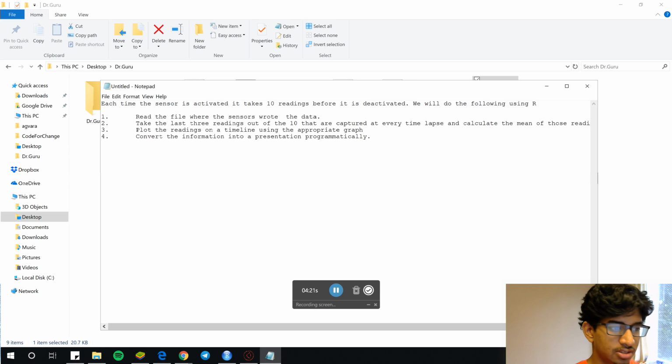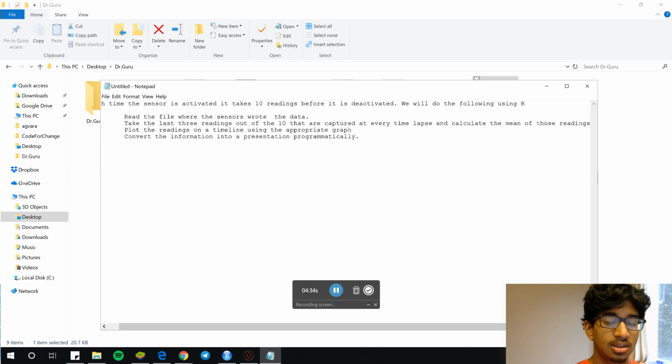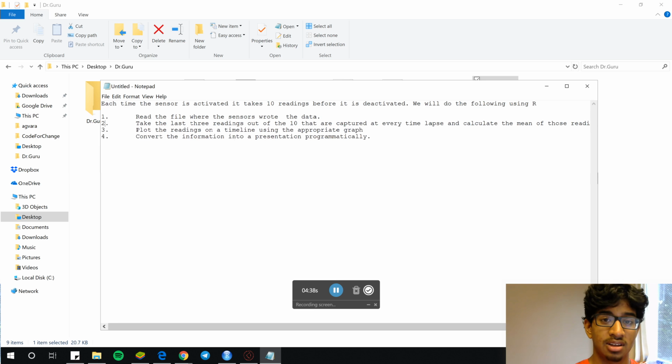So here are our goals. First, we want to read the file where the sensors wrote the data. Next, we want to take the last 3 readings out of the 10 that are captured at every time lapse and calculate the mean of those readings. We would like to then move on to plot the readings on a timeline using the appropriate graph. And the last step is to convert the information into a presentation program using RStudio.